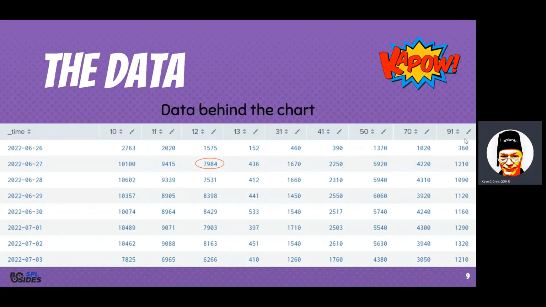First, a quick look at the data behind the chart. Note the value for region 12 on the 27th, 7,984, as we will come back to that later.